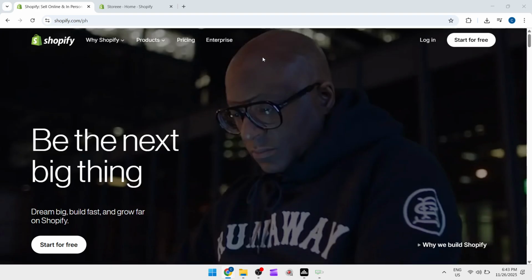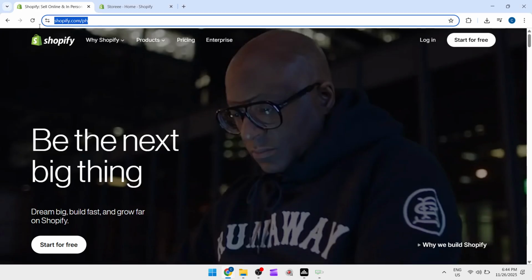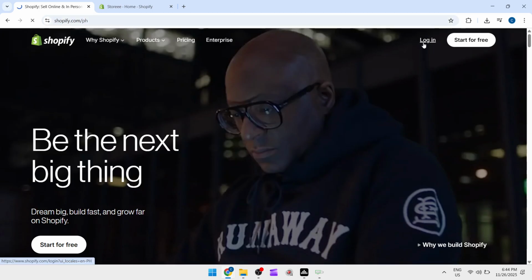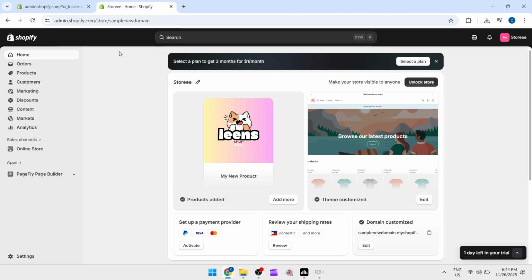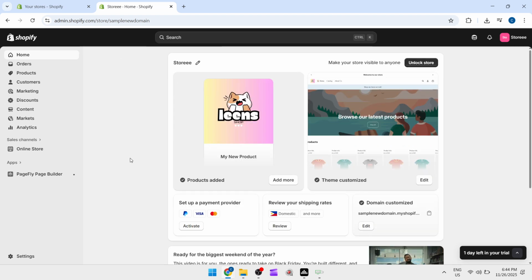Start by heading to Shopify's website and sign into your store. On the login screen, choose the option that works best for you, email or one of the available single sign-on methods. If you manage multiple stores, double-check you're entering the right one so your new metafields end up in the correct place. Once you're in the admin, look to the left-hand panel and open Settings.